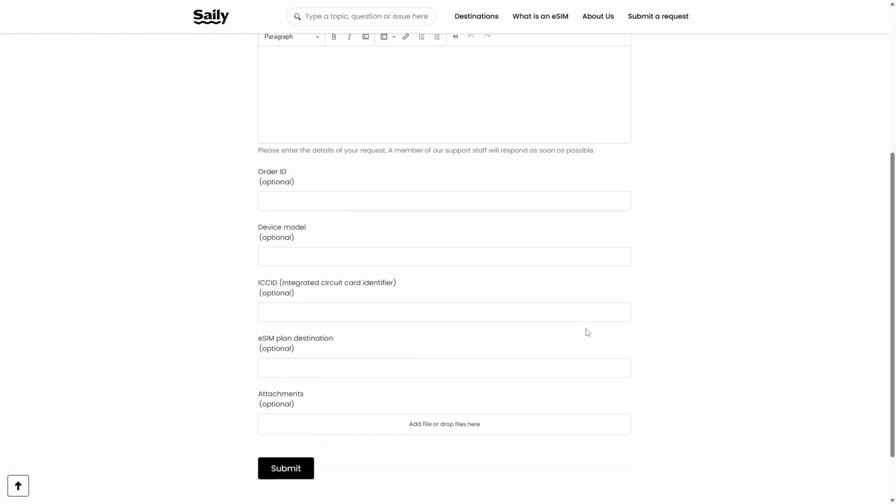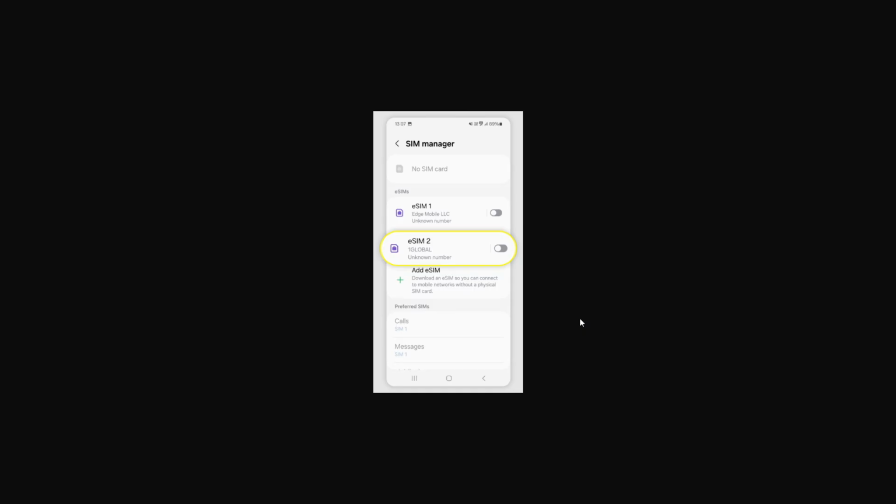So that's it. That's how you can easily manage your Saily SIM, turning it on or off whenever you need.